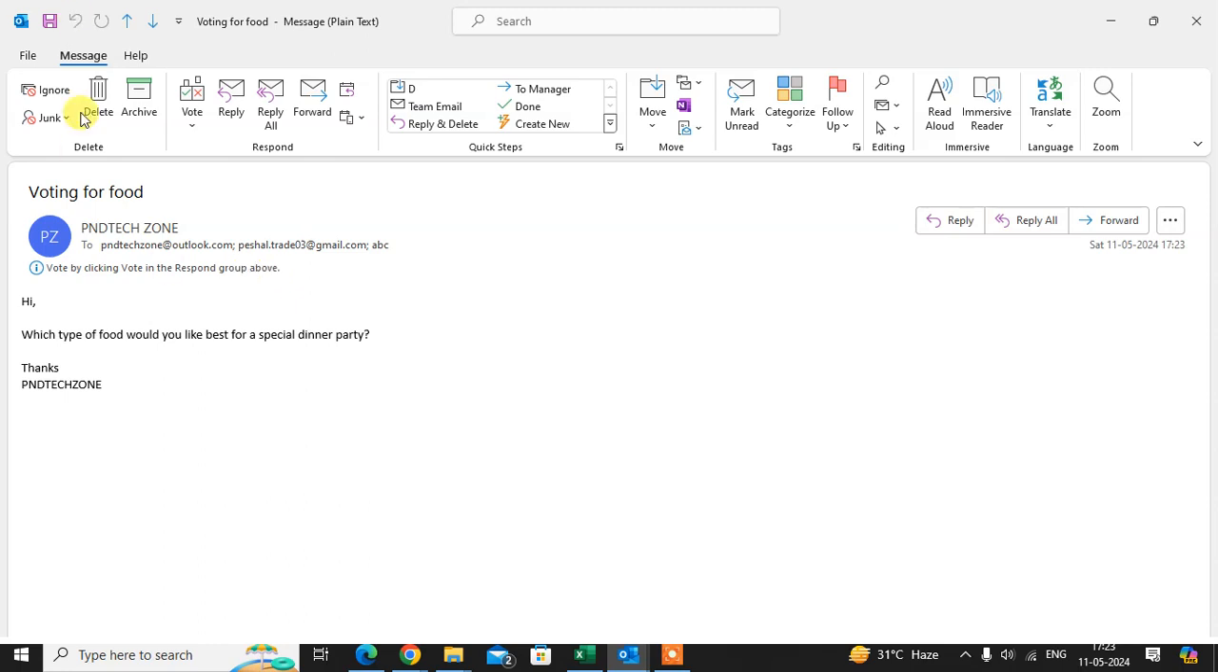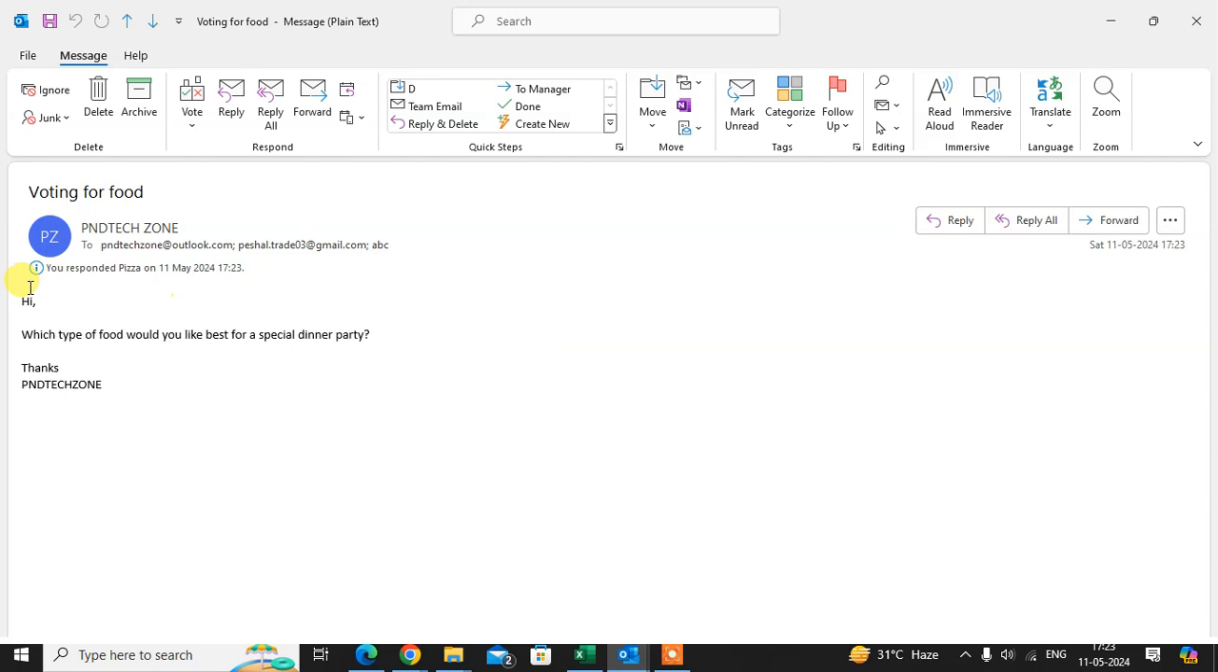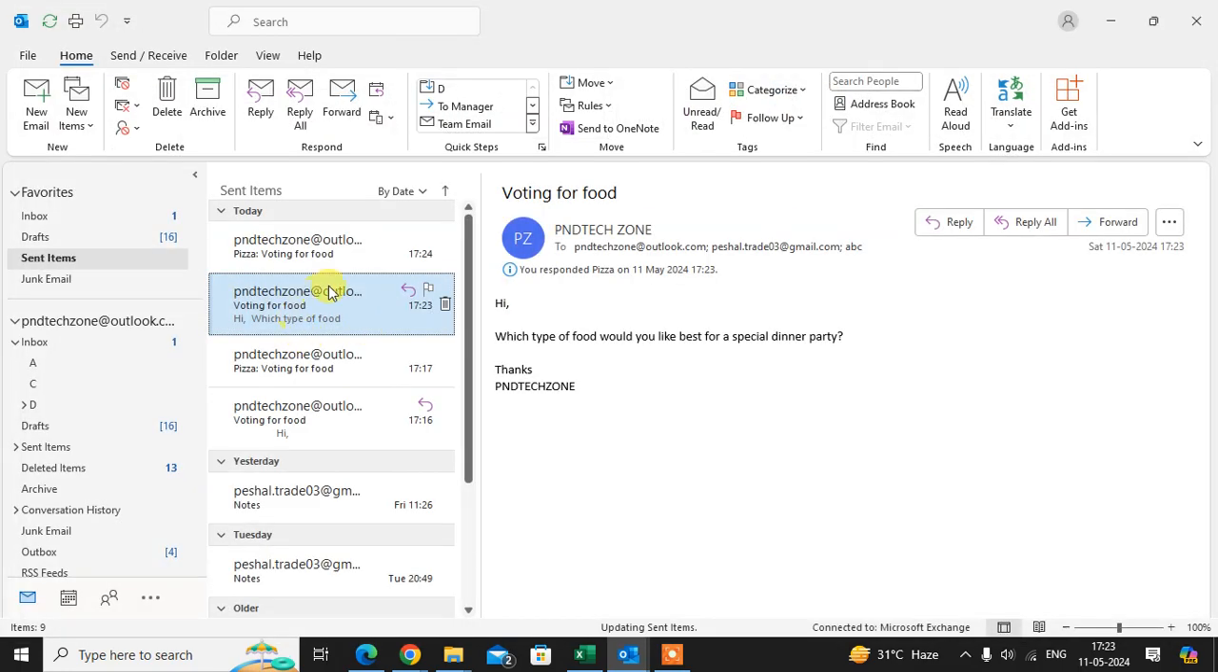Okay, here you see in the message, here I will show the option. I show the green sign, a plus, and a cross sign in red, and when you click on this arrow, the three options are mentioned here: pizza, pasta, and noodles. I just select pizza. So here you choose to respond pizza, send the response now, and you can edit it also. Just click on OK. You responded pizza at this time. Then I just close it.